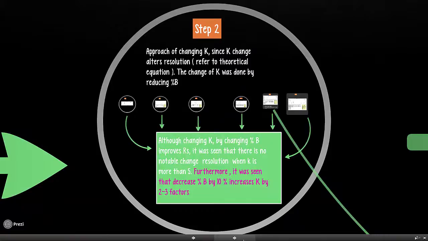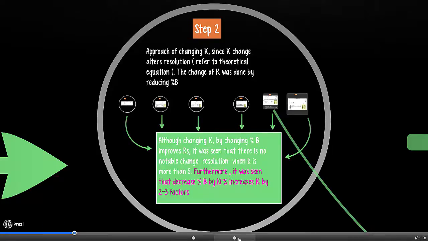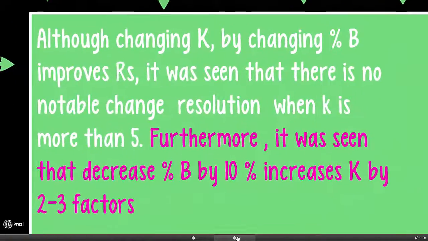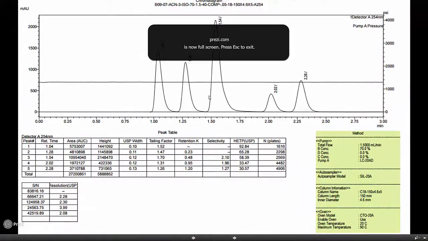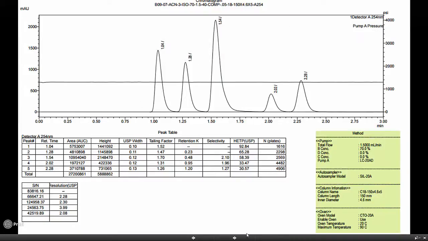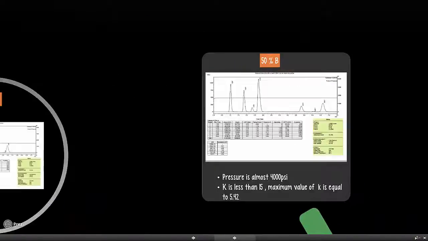In the second step, we deal with changing K, so that we can have K in the acceptable range. This was done by reducing percentage B, realizing that each 10% decrease will increase K by a factor of 2 to 3. So this is the chromatogram for that option. We have 70% B. You see, we have only 5 peaks, whereas we need to get 7 at least.